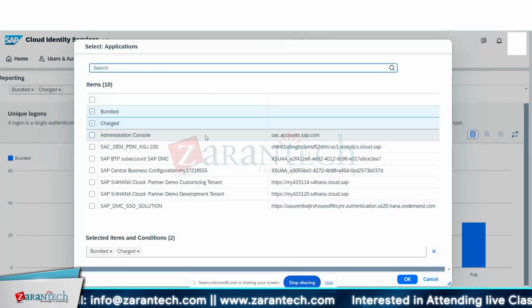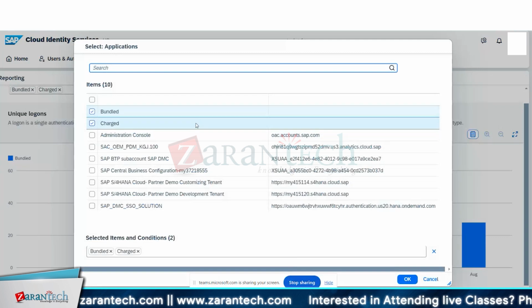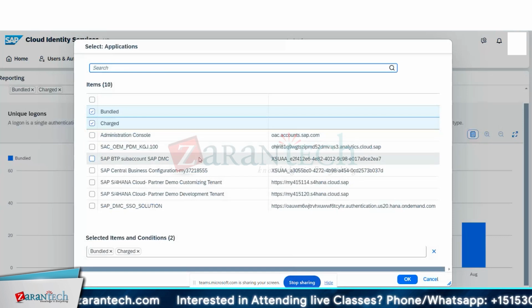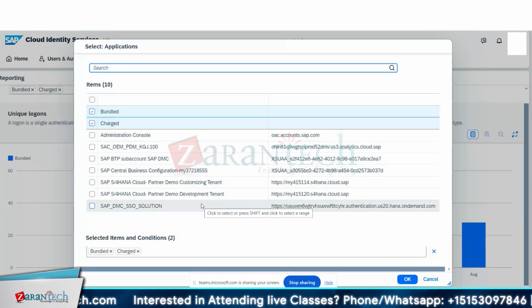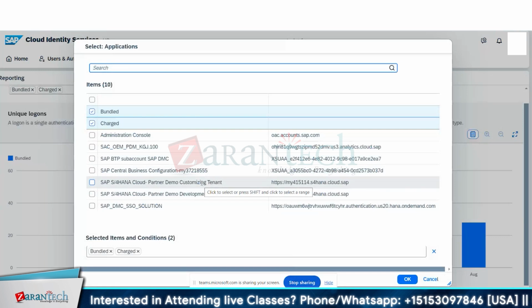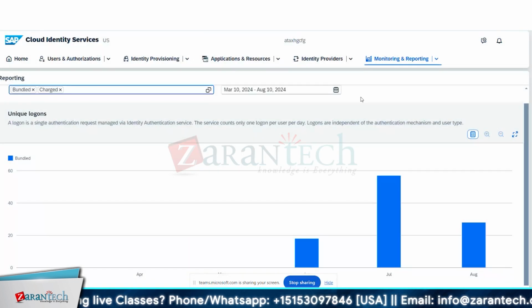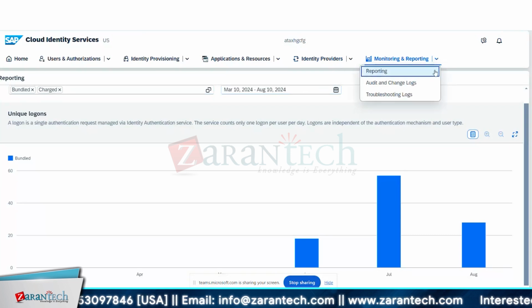If I click here, there is only two things selected: bundle or charge. We also have administration console, some specific roles, or tenant. So it will provide you the reporting based upon what you gave, and also date, from date and to date. So that is the reporting available.